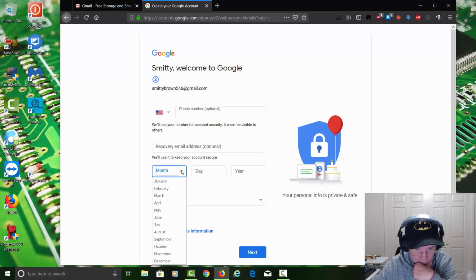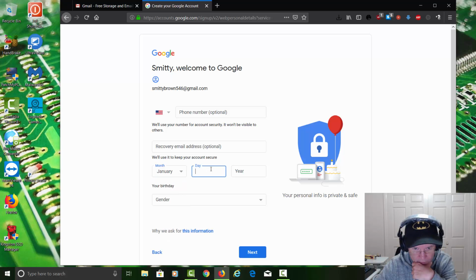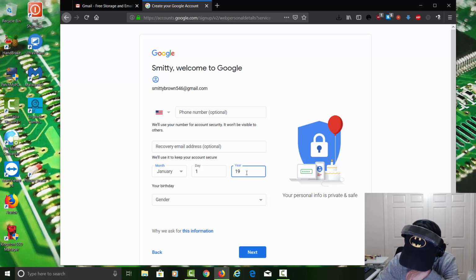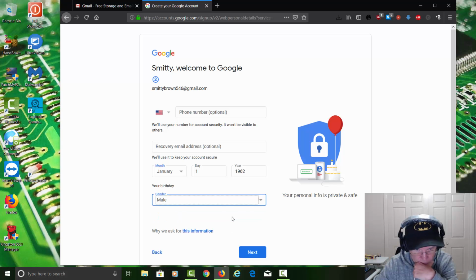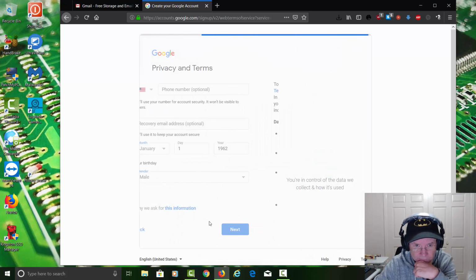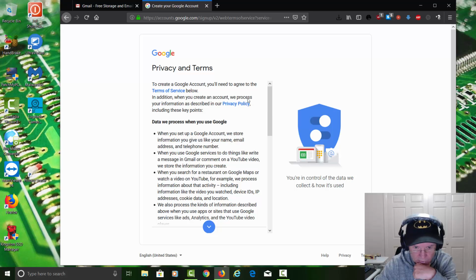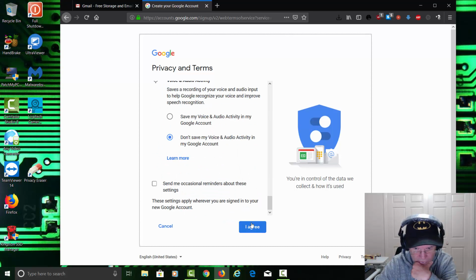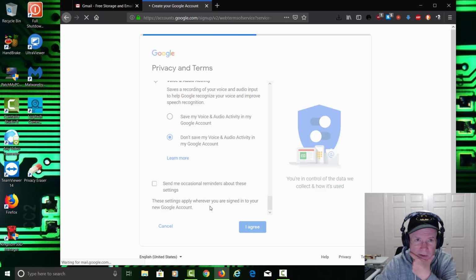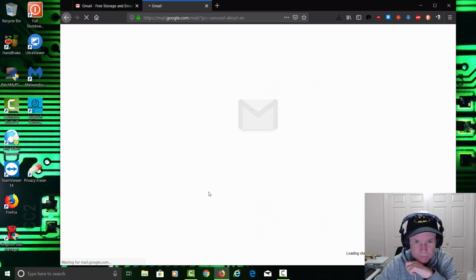And then you want to put in your birthday. I just make up something here. And then you can put in your gender if you want. If you don't put in your birthday, it's going to bark at you, so you have to put that in. But your phone number and your recovery are both optional. Next. It's going to ask you to accept the privacy and terms, so let's just say agree. Hopefully this should get us into our Gmail account.